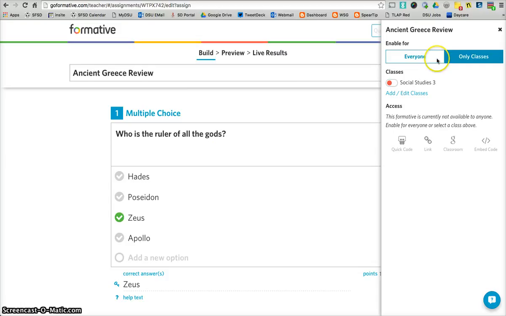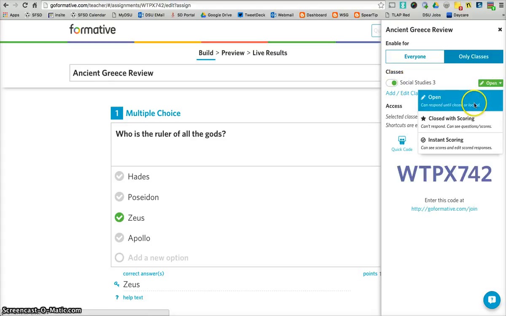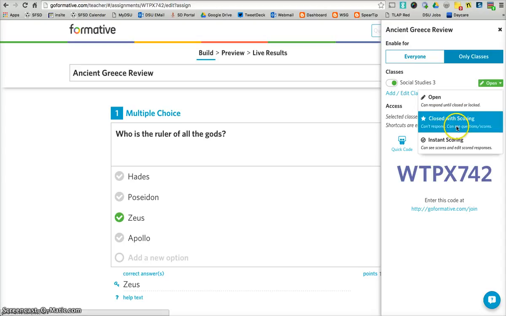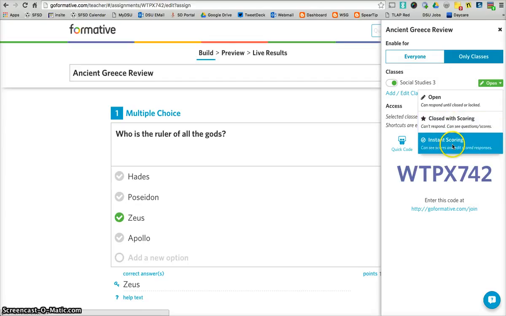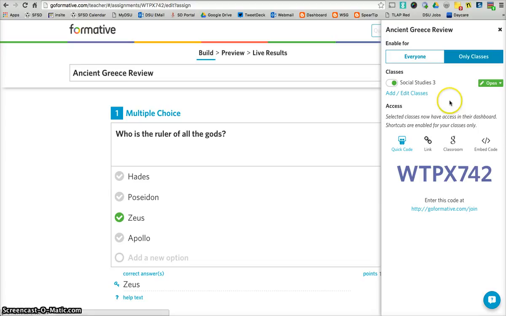To assign it, we can go to everyone, but we want to go to classes because then we can get individual student feedback. So we're going to go Social Studies 3, turn that one on. Now you have some options. The open option is they can respond until we close it or lock it. They can respond as many times as they want, change their answers. You can close it, but they can see questions and scores, they just can't respond. Or you can do instant scoring, where they can see scores as they do it. So it's up to you, whatever works best for what you're trying to accomplish. I'm going to click open, and it is assigned.